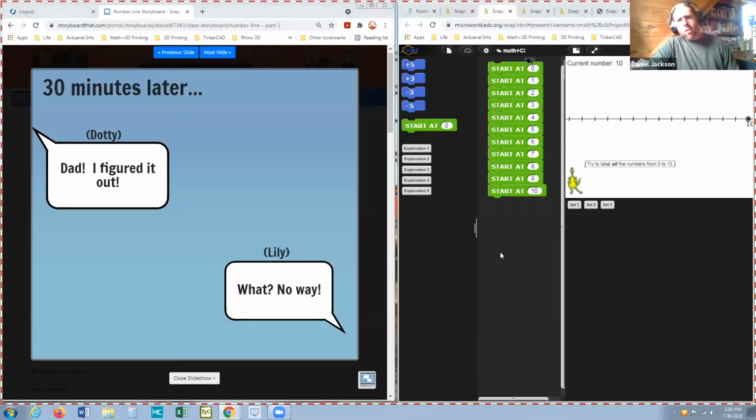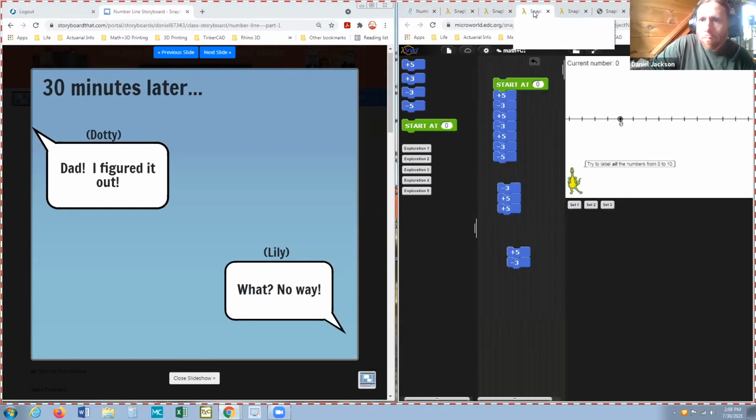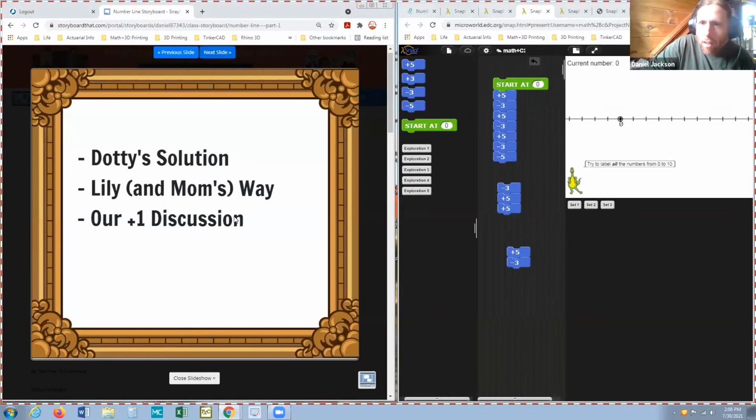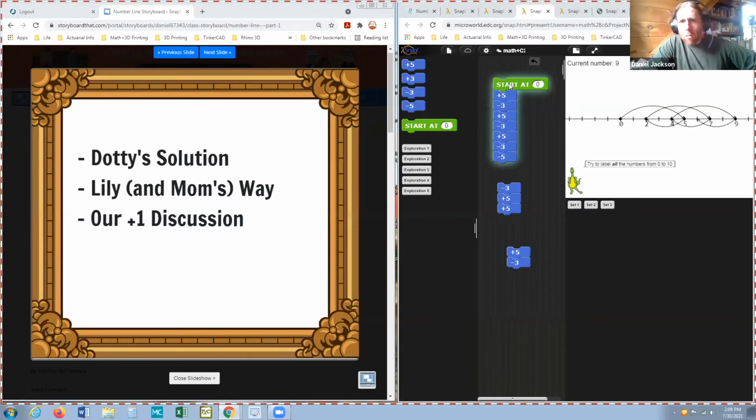Here was her solution: start at 0, start at 1, start at 2. Not exactly what was intended. So Lily said, "No, that's not good," and she had some other ideas and had been playing around. If you add 3, subtract 5, and mess around a little bit, you can eventually cycle through. Turns out you can't just stick with 0 through 10. You have to leave that set to be able to complete the task.